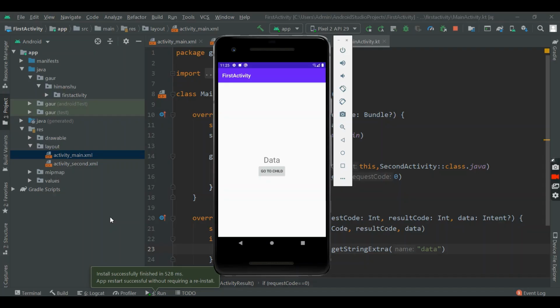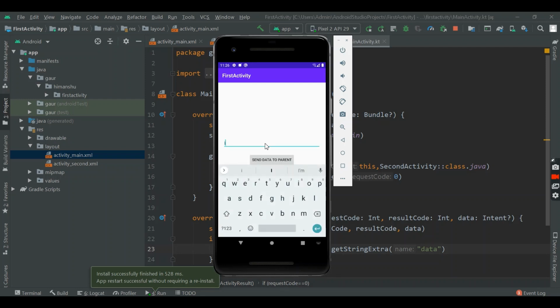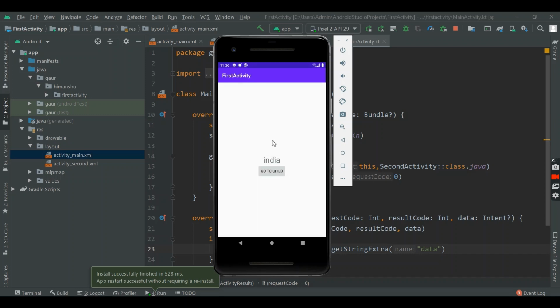In this video I am going to tell you how to take data from our child activity to our main activity. So our final project looks something like this. Here is our parent activity or main activity, and when you click go to child, you will simply go to our child activity, and here I take data on my parent activity. So here India is sent from our child activity to our main activity. So let's start the project.